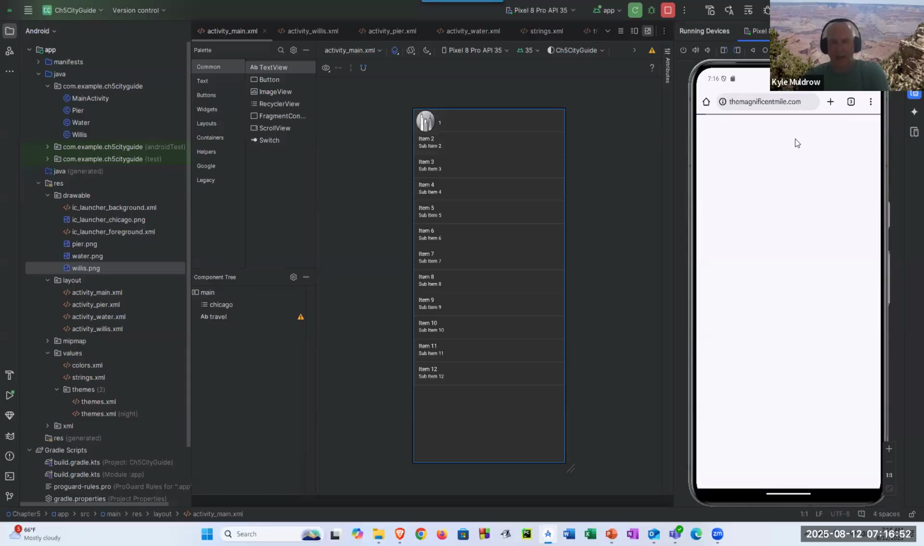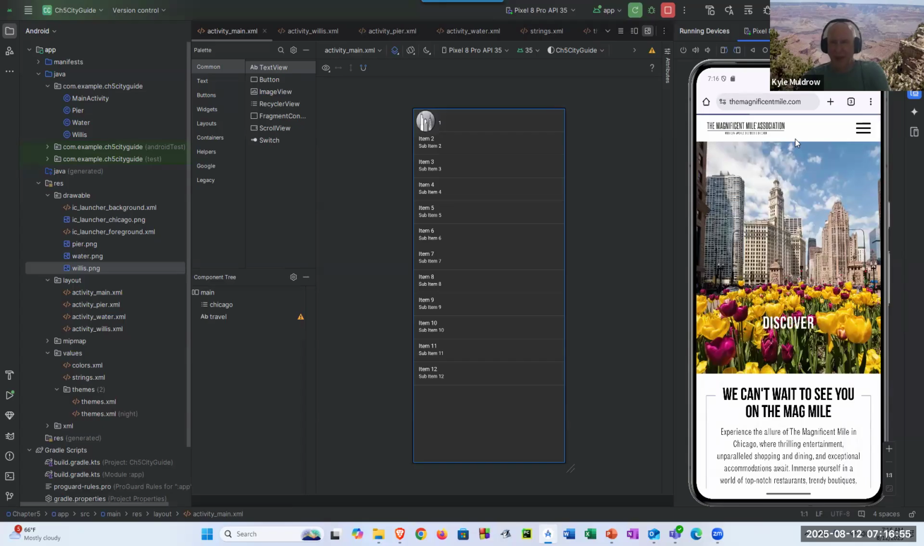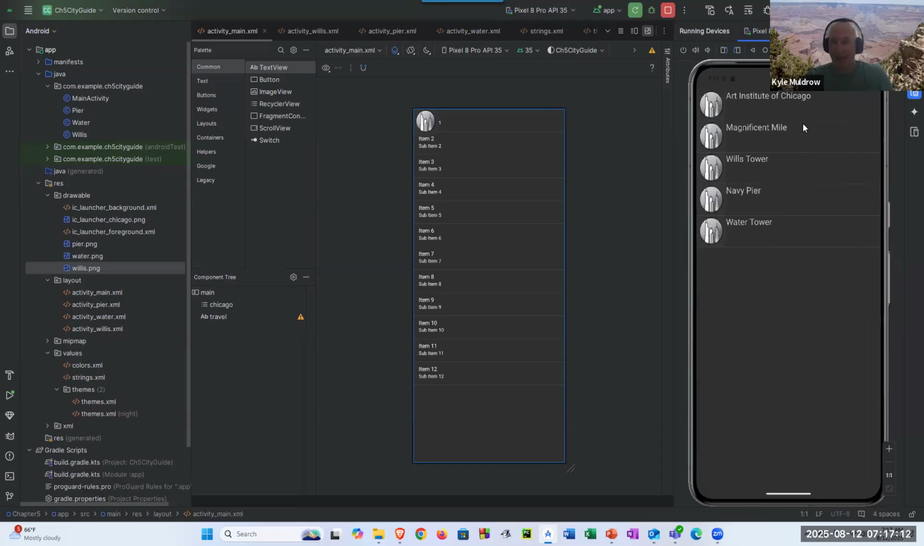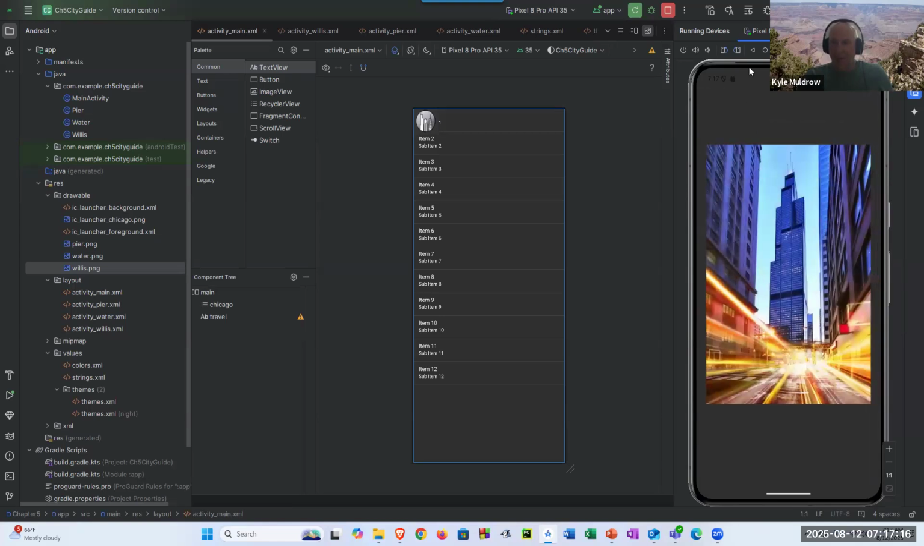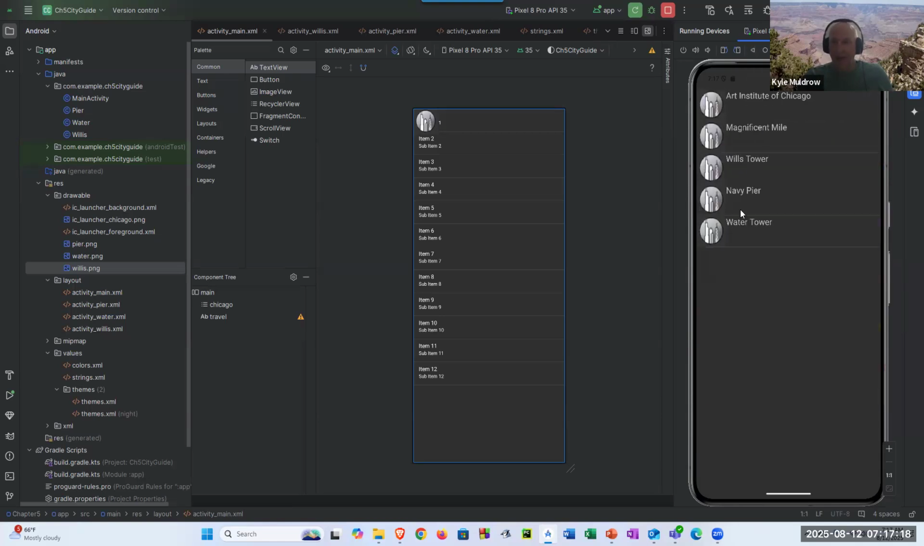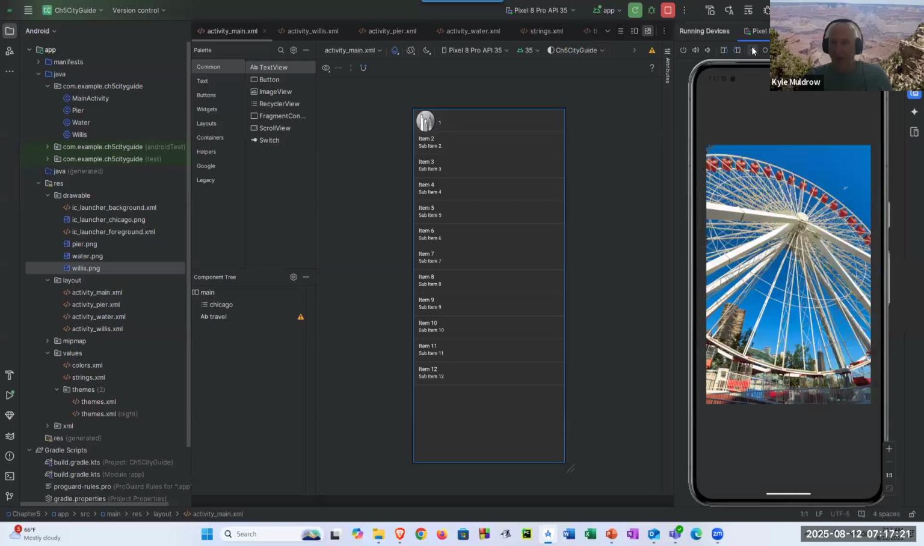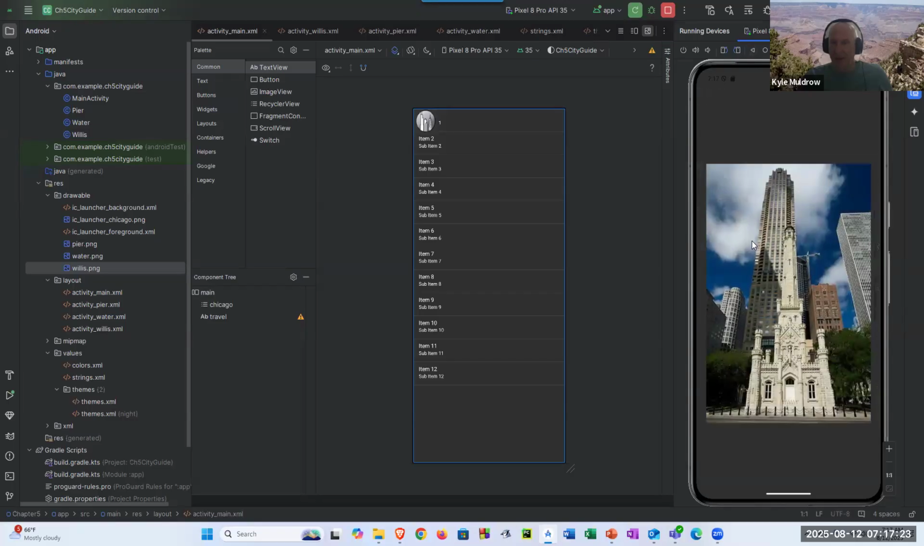There it is. Now let's look at the Magnificent Mile. Traditionally, the Magnificent Mile website's been a little bit slow to come up, although this one came up pretty nice. I think this might have come up better for two reasons. One, it seems to be faster on the Pixel 8 Pro emulator. And second, I think they may have redesigned this website to make it come up easier. But either way, there's the Magnificent Mile website. Here's the Willis Tower picture. That's all you get. Here's the Navy Pier. And there's the Water Tower Place.